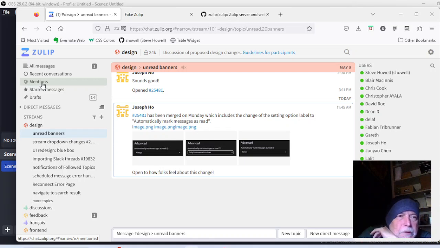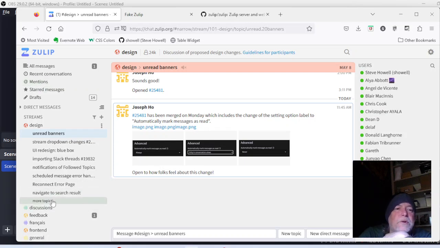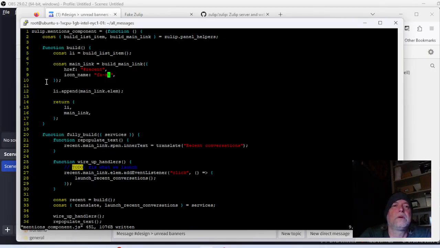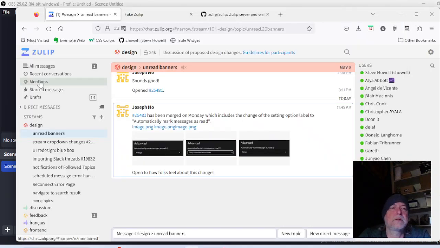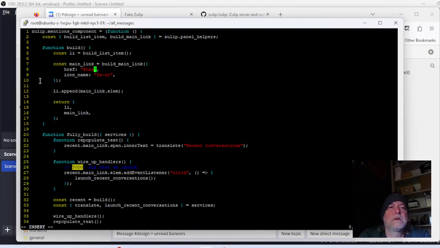Okay, so let's see. The href for this guy is hashtag narrow. I can't point to it because as soon as I point to it, you guys can't see it. But if you look in the very bottom left corner, you can see that the href for mentions is hash narrow slash is slash mentioned. And I already forgot what it was. Narrow is mentioned.